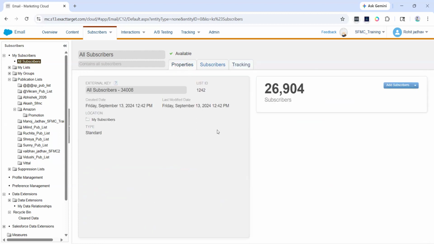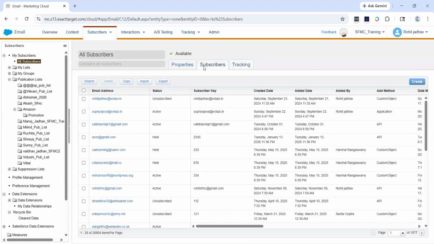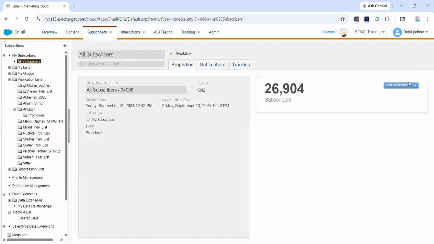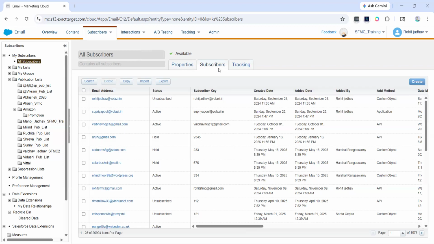Now let's understand how to add or create a subscriber, how a subscriber gets into SFMC in the first place. There are two ways. You can add the subscriber from the subscribers tab only. Here we have a create button, or you can go to the properties tab, where we have an add subscriber option. You can use any of them.